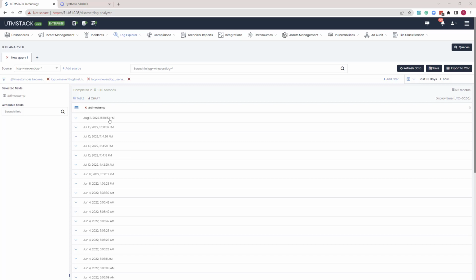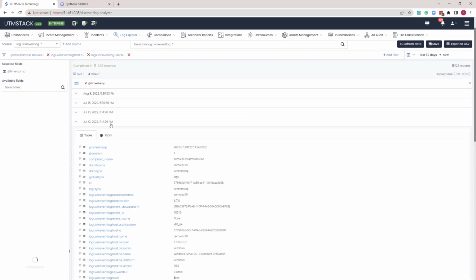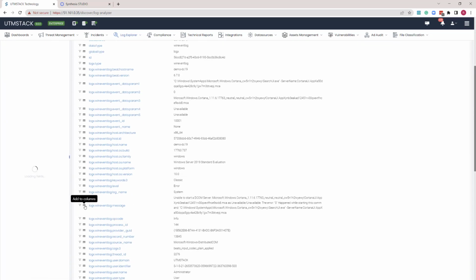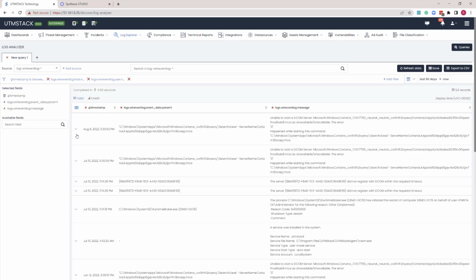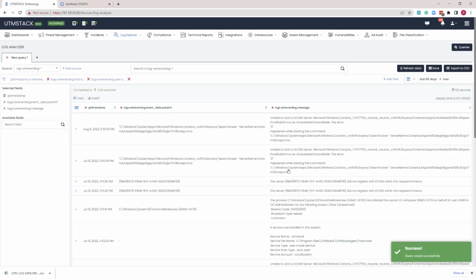So now we can see all the activity performed by the administrator user on the Active Directory server, and we can even get to the details where we can see when the update service account was created, and very specific logs that tell us all the actions that the malicious actor performed on that host. We can, of course, save this query as well for later use. So if we need it, we're able to come back easily.